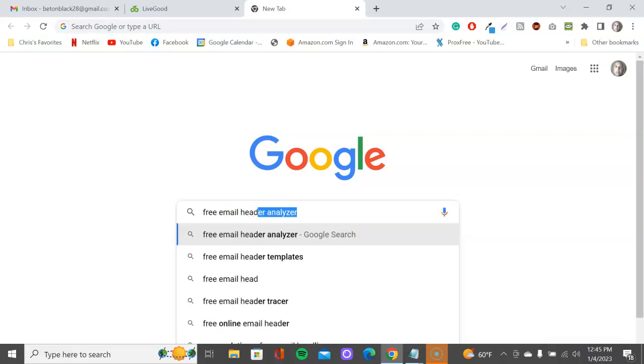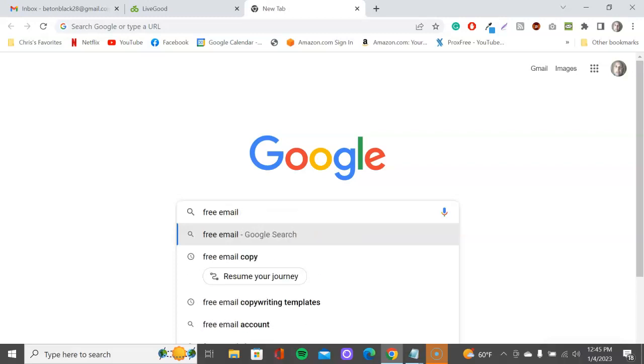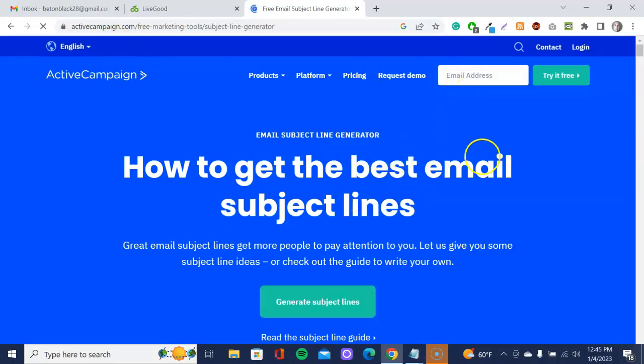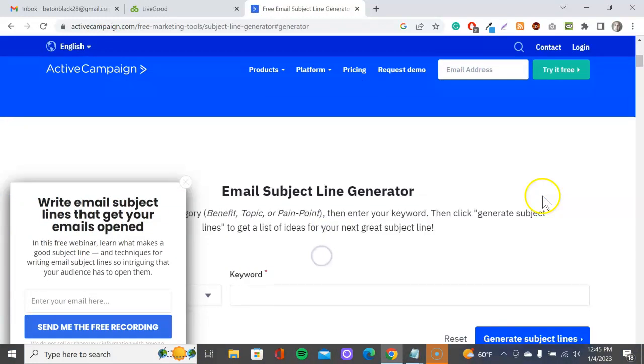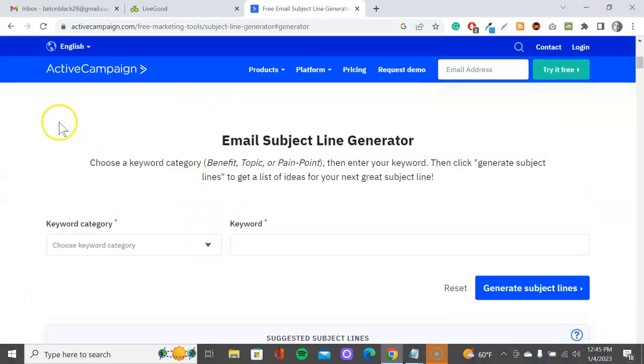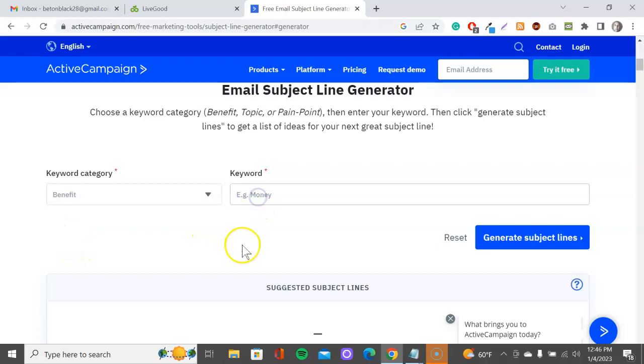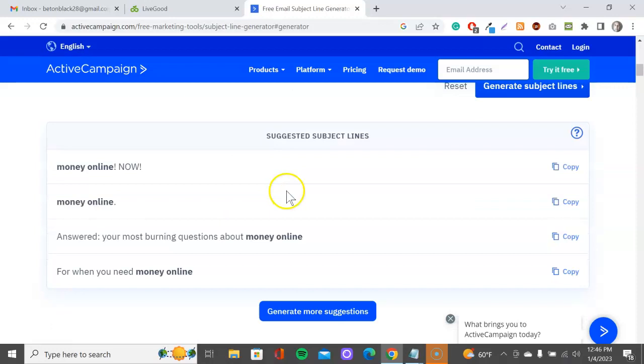Free email subject line generator. Here it is. I'll have a little sheet for you, and we'll put this link in there. This is ActiveCampaign, and it's a free email subject line generator. If you cannot think of subject lines, you can come and use this. It works pretty good. You just choose from three different types of subject lines, and I would put like a benefit, for example, money, or let's say money online, and you click generate.